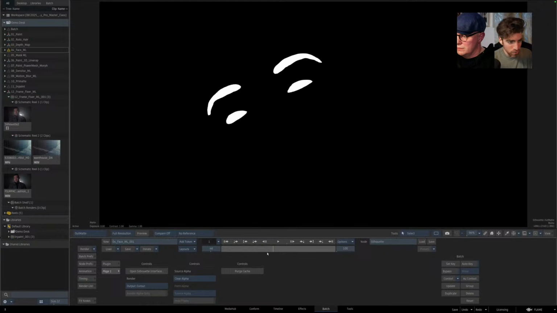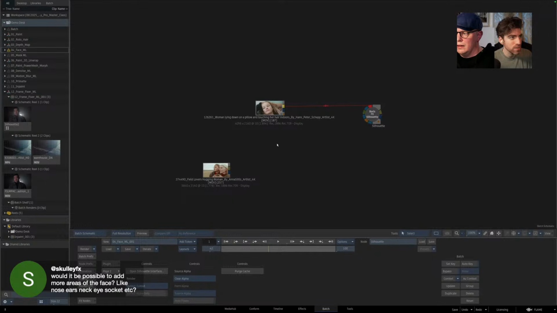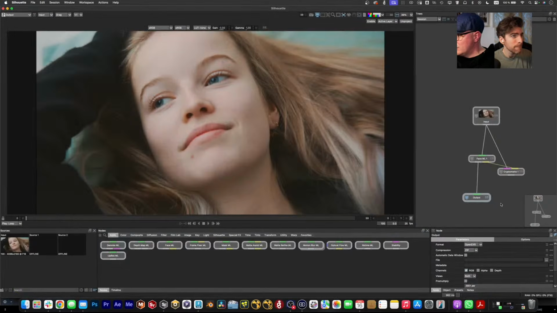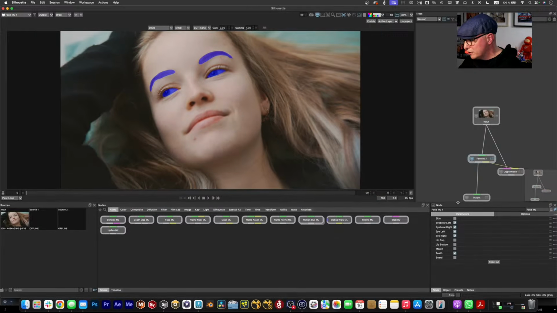On that same note, we do have one question that's come in: is it possible to add more areas of the face, like nose, ears, neck, eyes? I don't know if that was part of the selection. Let's call up the current one, and let me also say we already got wish lists from Flame artists on what they would love to see in there. Very detailed wish lists. No, nose is not yet a part of that, but we think there can be more. I think if we pull up this window, there's still room for some more.